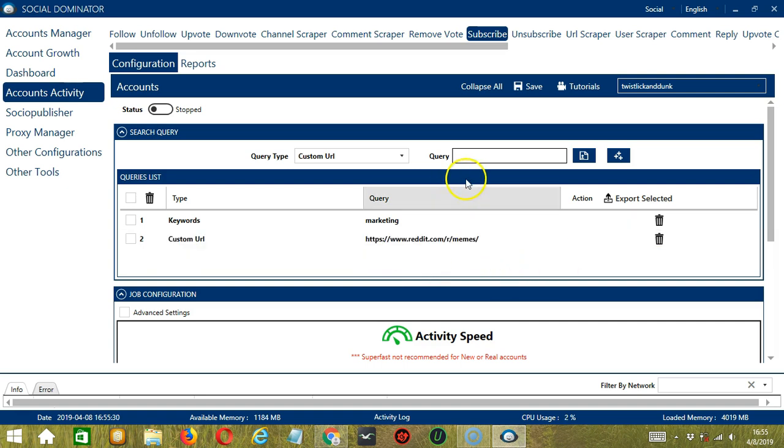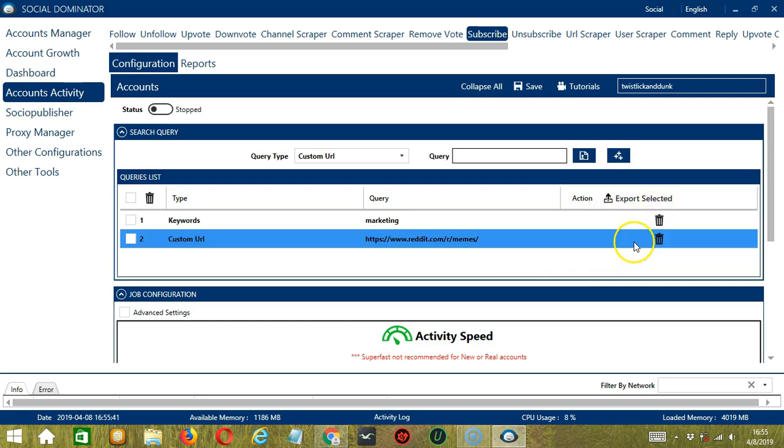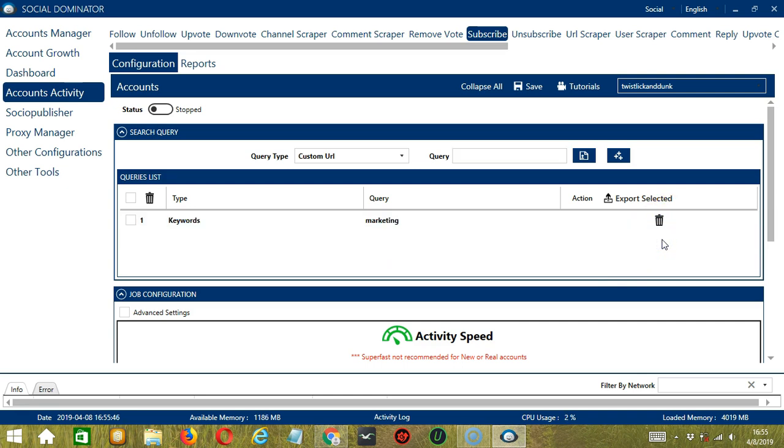You can add several query types and queries depending on your preferences. If you want to delete a query from the list, simply click the trash bin button on the right side of the query you want to remove. Let's say you want to delete the second one. Click it and it's gone.